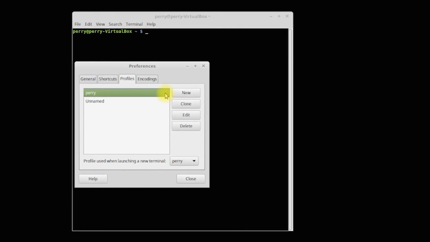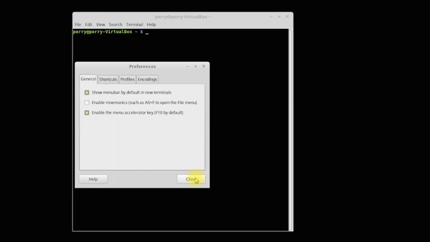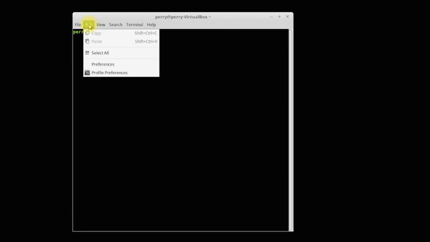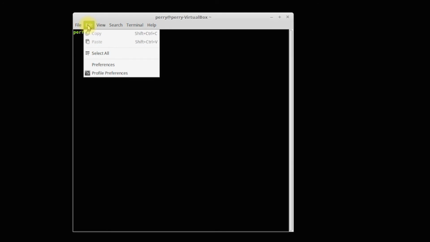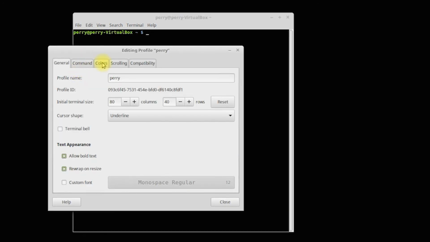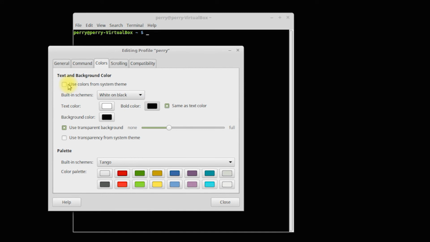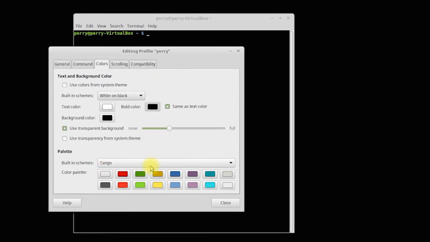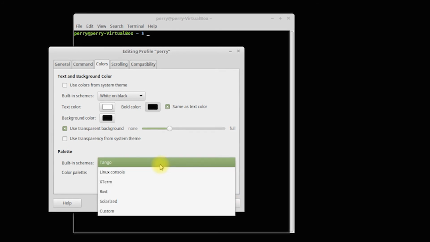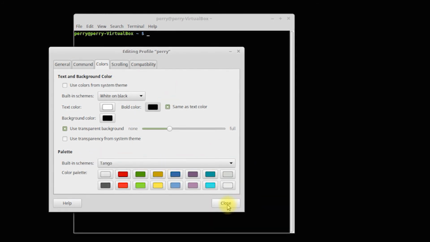So why would you want to do that? Why would you want to mess with these profiles? And the answer is, I can go in here to profile preferences, and I can change things like colors. So rather than using colors from the system theme, I changed mine to white on black, with a little more transparency than was the default, and with a different built-in color scheme palette. You see these are all just choices that you can make. And so if you have your own profile, you can set it that way.